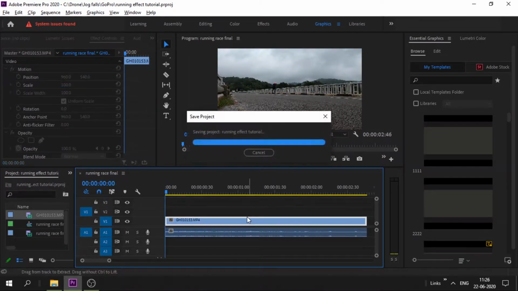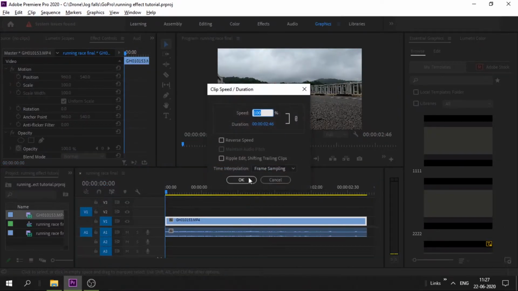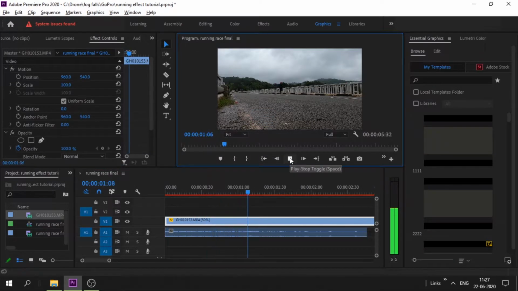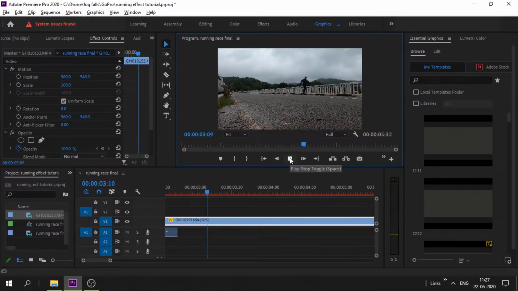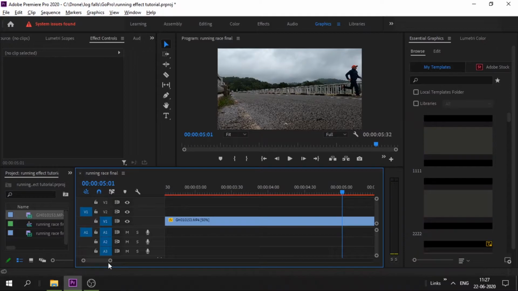Before you start doing anything, make sure you slow down this video. To do that, right click, go to speed or duration, reduce it by 50%. Now you will see running in slow motion. I'll delete the audio, it's no longer helpful.